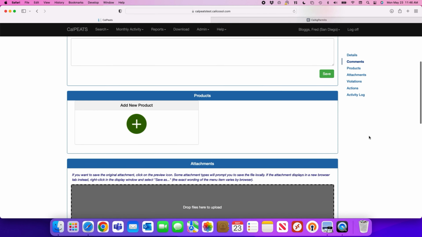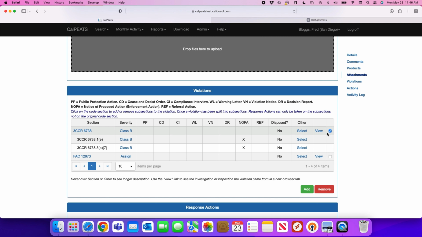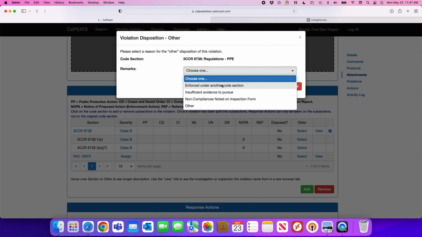Well, there's a view or select. The view will open the inspection that this violation came from. And if I click remove here, it's going to remove the entire violation, including the parent. Select is used to select a different reason to dispose of that violation. There's some way in there, I just don't remember how to do it. Okay, enough on that.